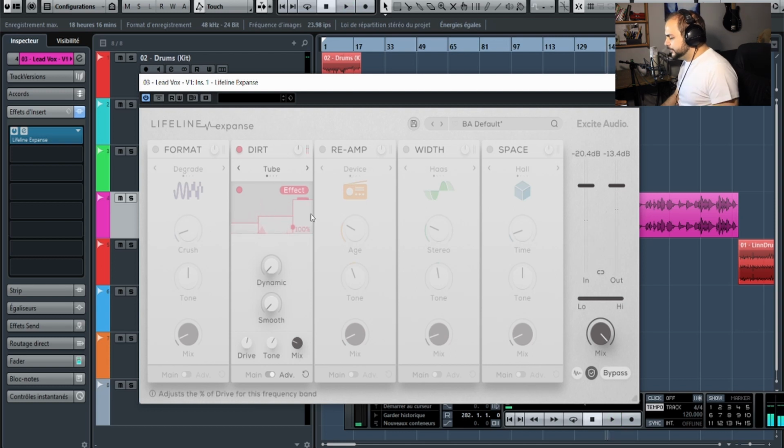I like the tube best in this case, but let's try the harsh effect again.